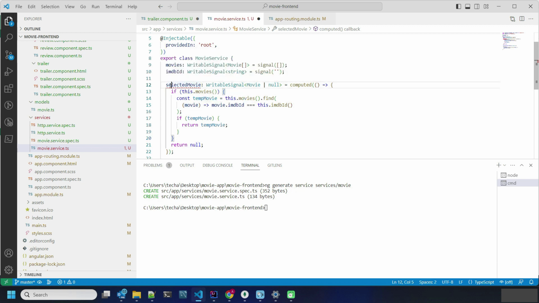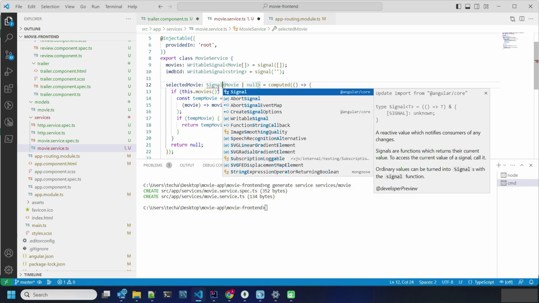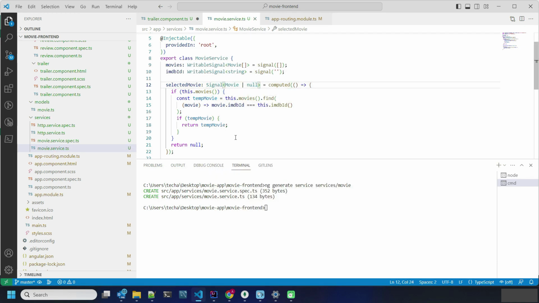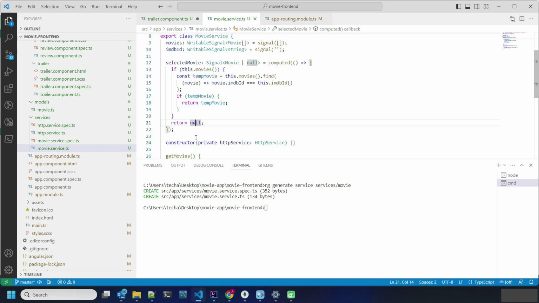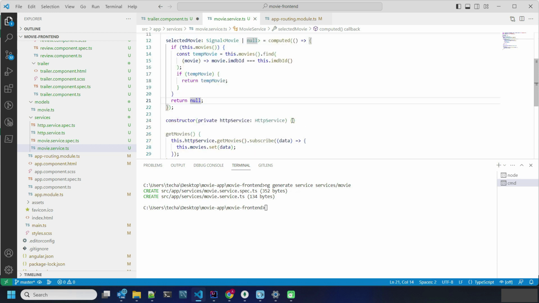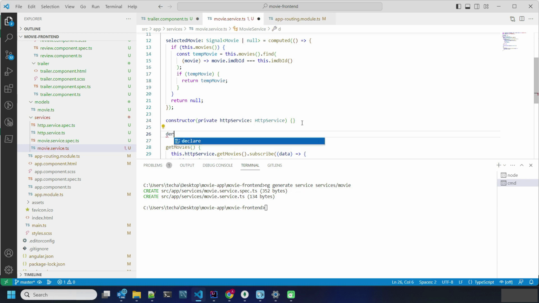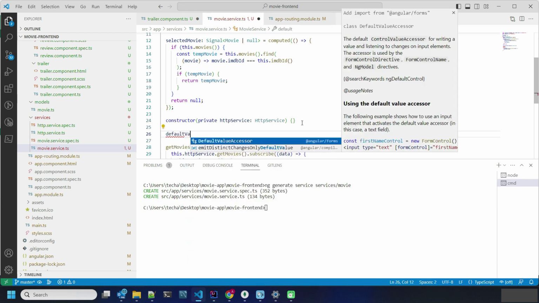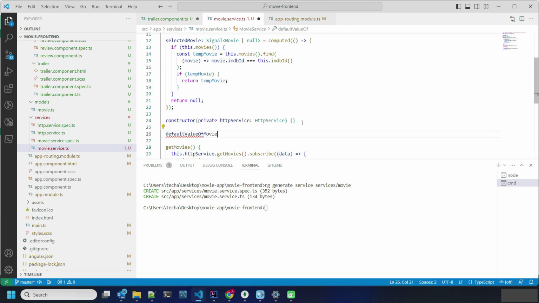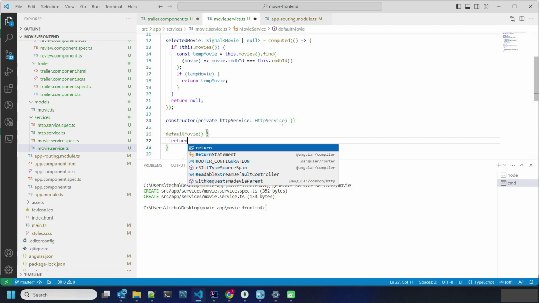Sorry, actually this we are computing, so it is not a writable signal, it is just a signal that we can read only. And here we are returning null. It is not a good practice. Rather than this, we should actually return a default value. So let's create the default value of movie, or we can say default movie, and here we are going to return the movie.